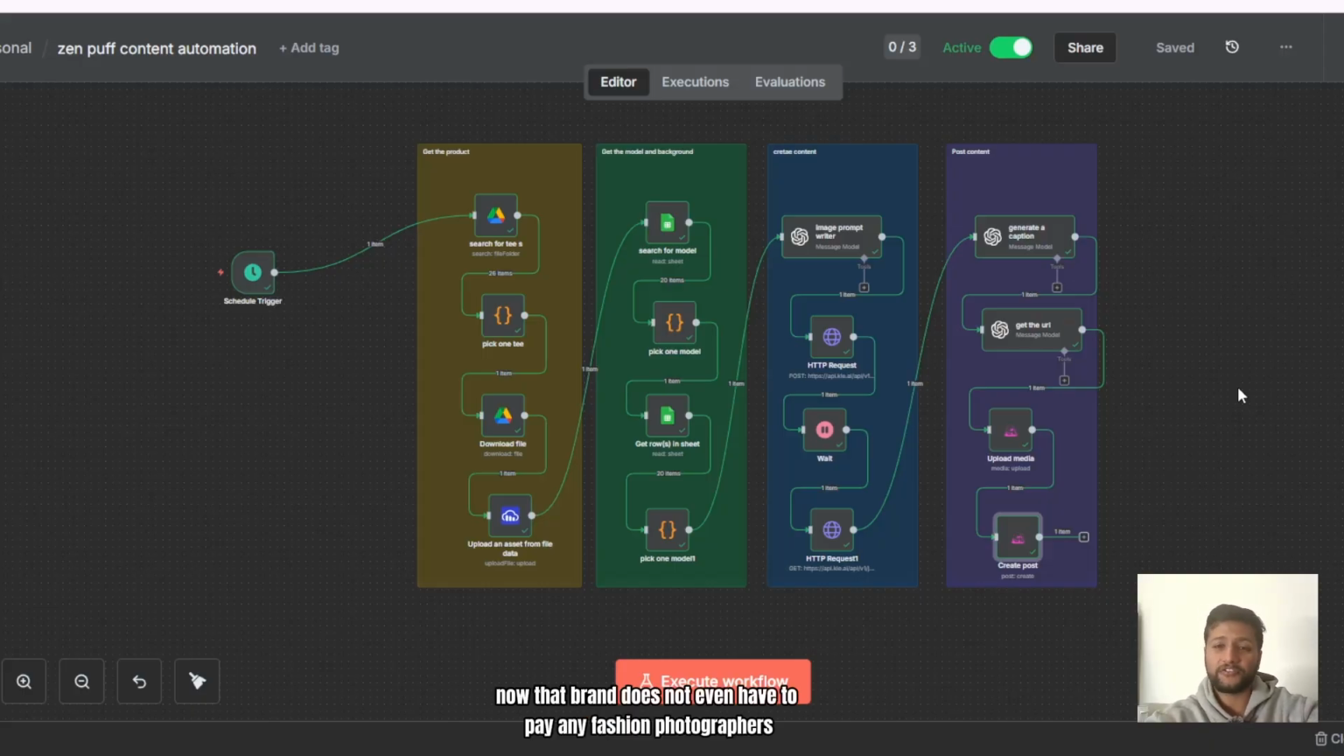Now that brand does not even have to pay any fashion photographers, any fashion models in order to showcase their products. They can just upload the photos on the Google Drive, and every 32 hours, that can be changed. That can be set to 12 hours. That can be done 8 hours. Every 8 hours a new post is uploaded. Every 10 hours a new photo is uploaded, and it runs all on autopilot, all in the background, building a brand for that clothing apparel.